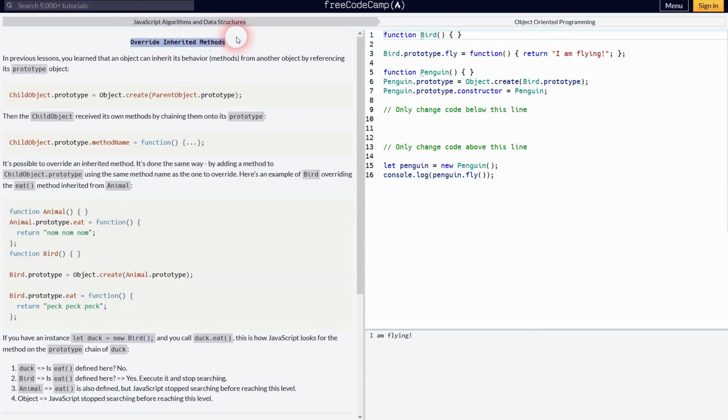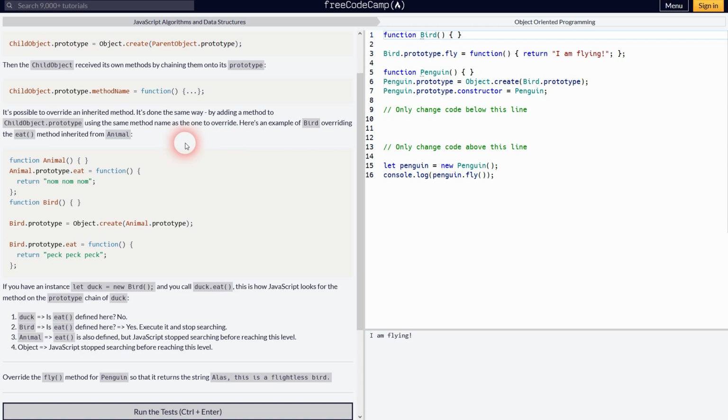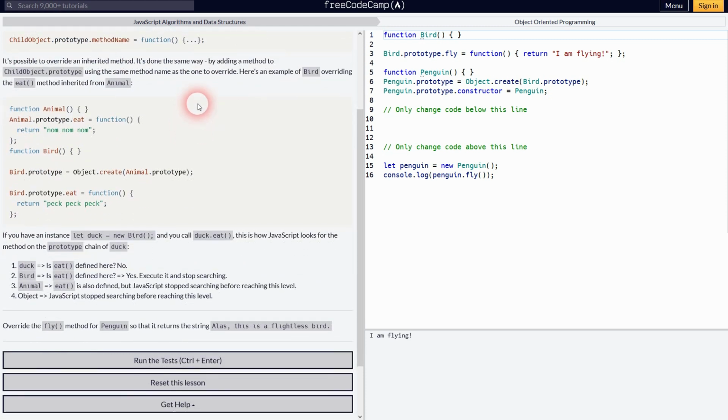Let's go to override inherited methods. So the child object up until now was always the Bird, parent was always the Animal. Now we can override stuff. Let's do that here. On the left hand side, Animal has the eat method and returns num num num. And we can override this for the Bird. So simply use the same prototype.eat. So it's the same syntax that's used for the same method, but a different return is being added. So it's pack in this case, and it's going to override it.